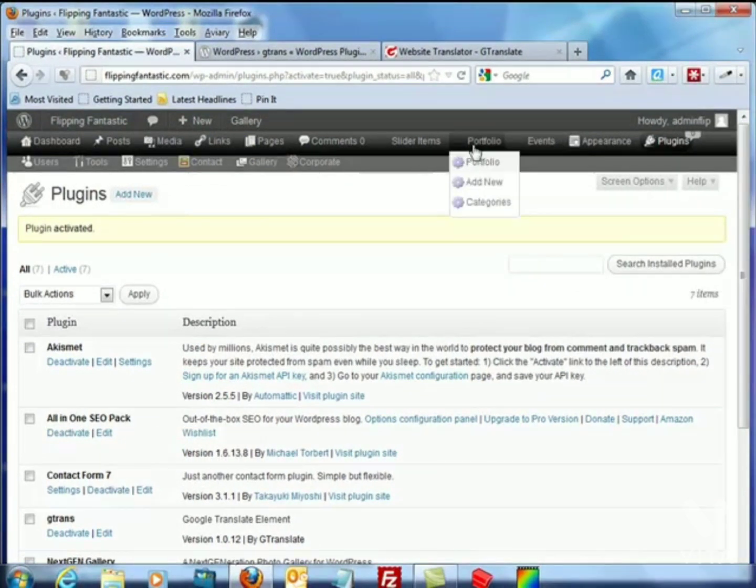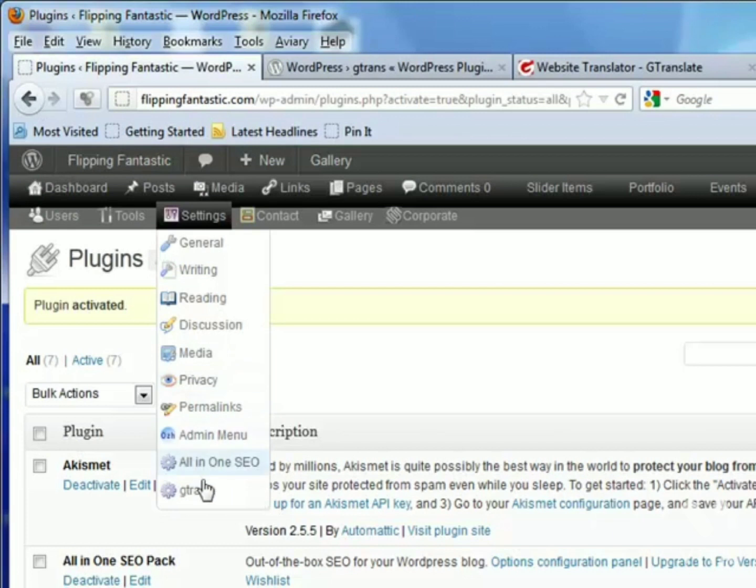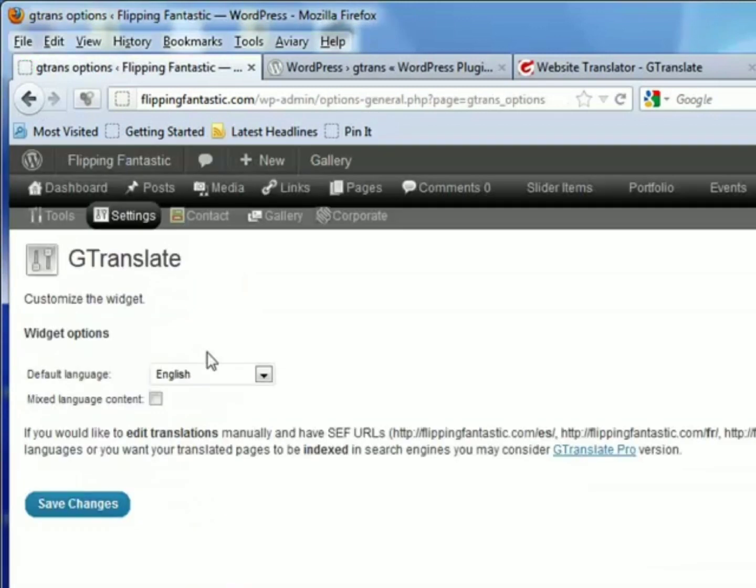Let's see, does it have anything up here? I don't know where it would be. Could it be in tools, users, perhaps settings? gtrans under settings. Very, very cool. The default language, mixed language content. You can customize the widget. Very, very nice. You could also consider going pro with the gTranslate Pro.